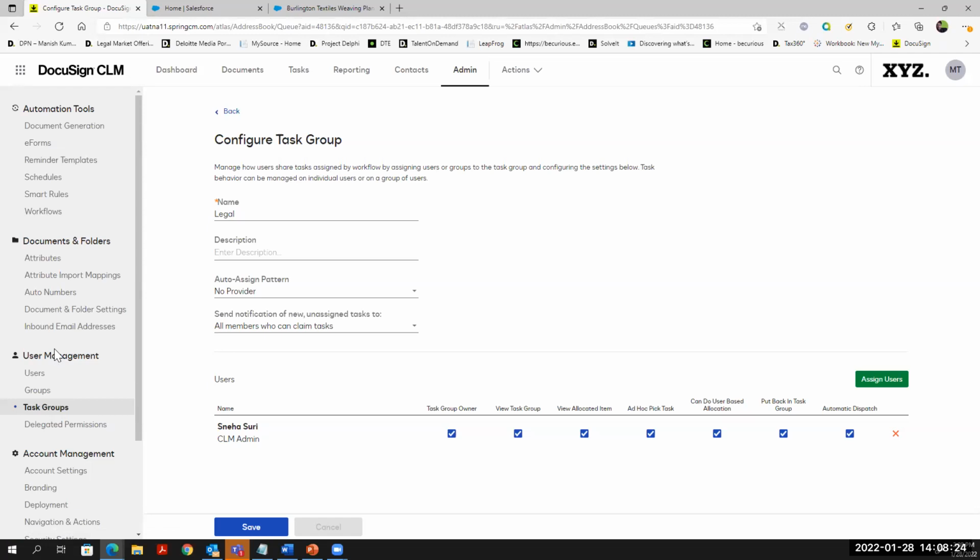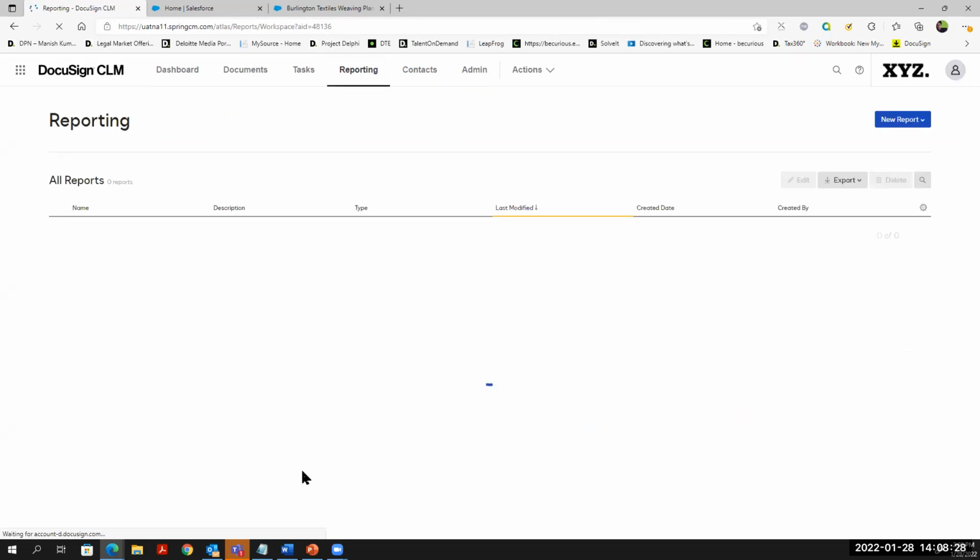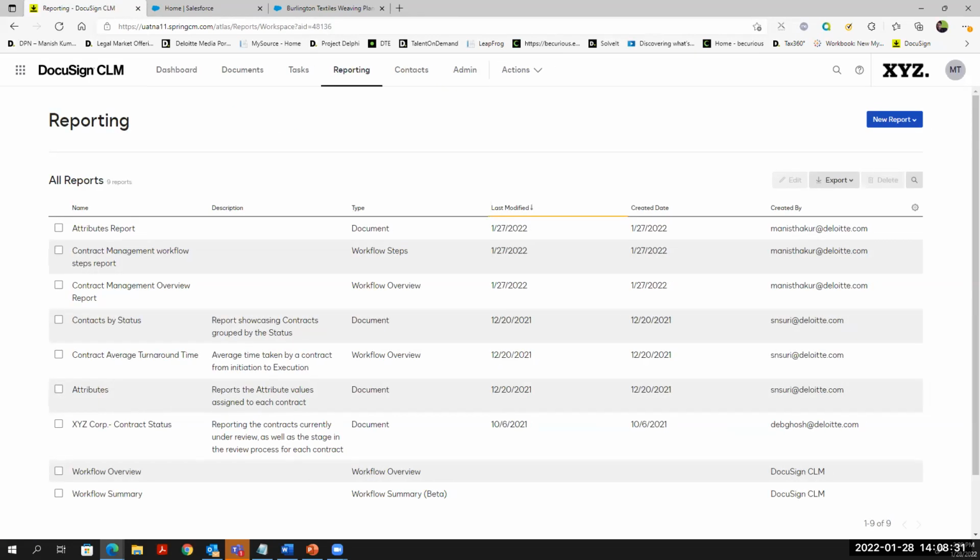Another important and critical piece is the ability to report from Salem, which gives you a view of exactly what happens at each stage. In the solution design, we were asked to demonstrate that XYZ corporation must be able to report how long it takes for a contract review workflow to be completed on average. So I'll show you how much time it took us to generate the agreement.